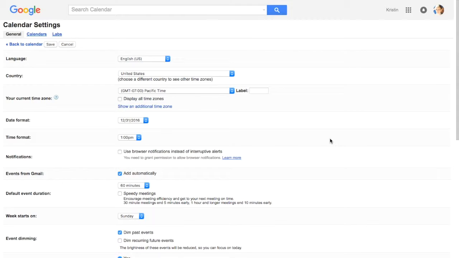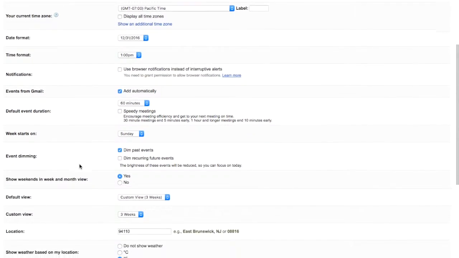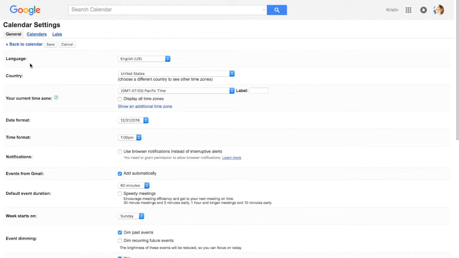Under Settings, if you scroll down, you can pick your default view. You can see I've selected 3 weeks, which is a custom view, and then custom view you can make whatever you like. Again, I chose 3 weeks. You can choose a certain number of days or a different number of weeks. Default view is what view you get when you open Calendar. Go to calendar.google.com, the first view that shows up.